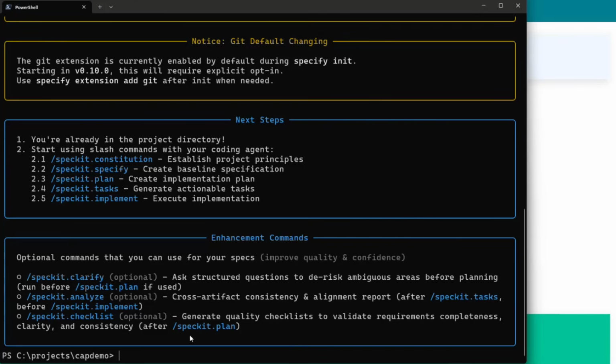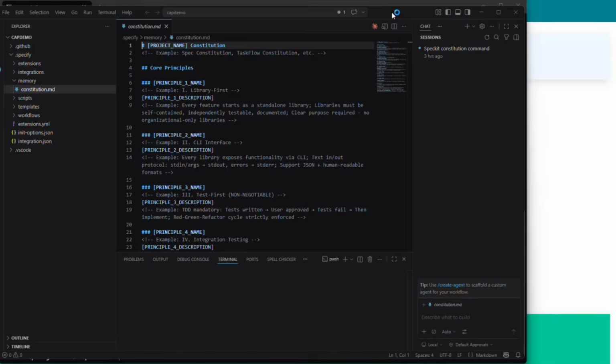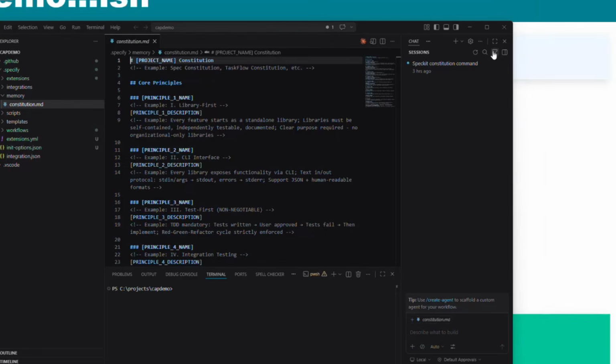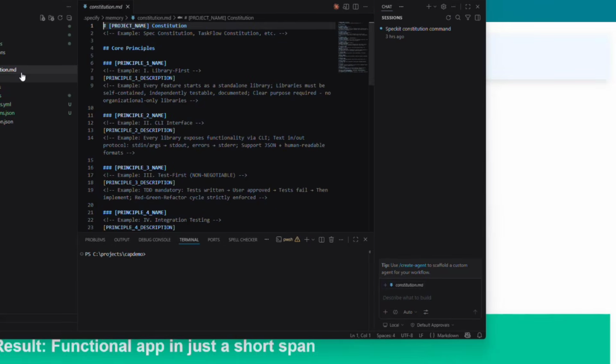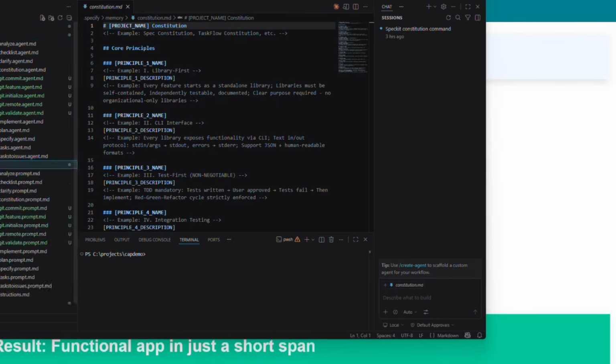You can either continue to run the commands from the command line here, but I like working in VS Code, so we'll do code. And I'll show you what you get out of the box here. What it will do is create this project here. You'll get a GitHub folder as part of that, and in the GitHub folder, you'll see two subfolders. One is agents and the other one's prompts.